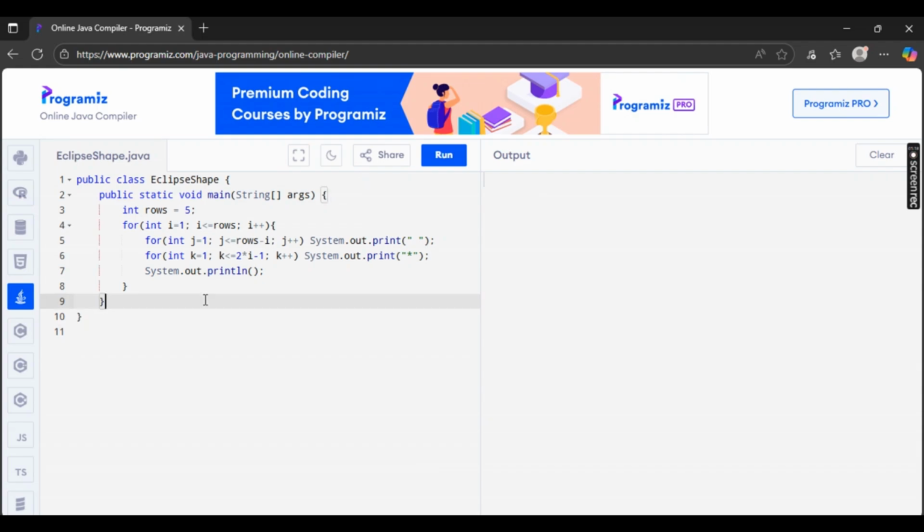Wanna know how to make an eclipse in Java? So we're going to be doing something cool today, making an eclipse. So we need to simply use loops right here. So in this code right here, as you can see, we have used a for loop that has two nests, so that is j and k.